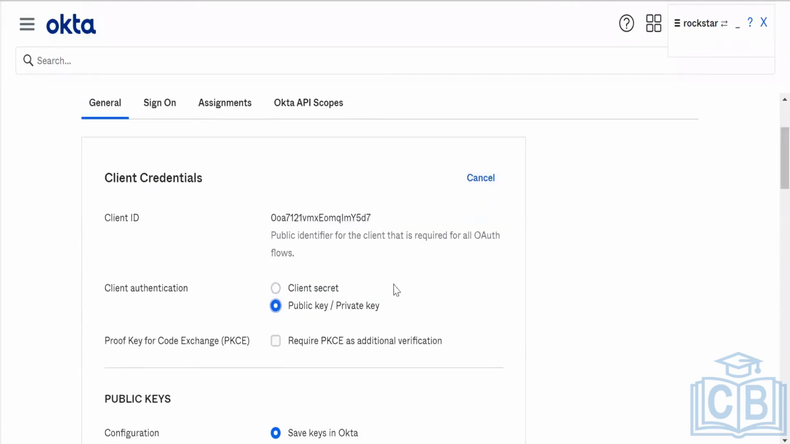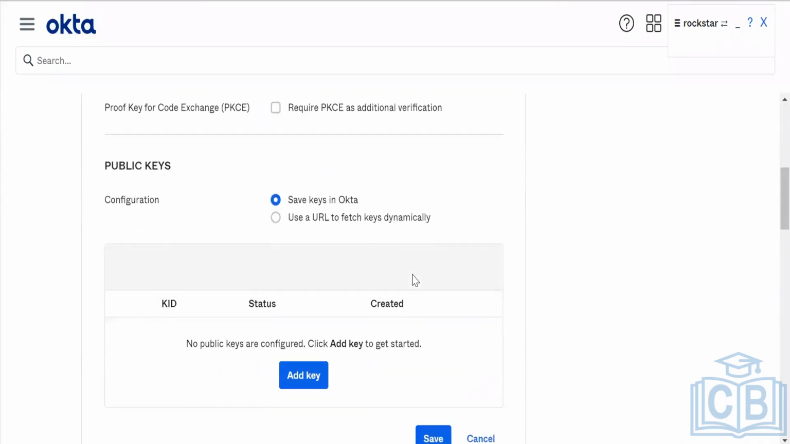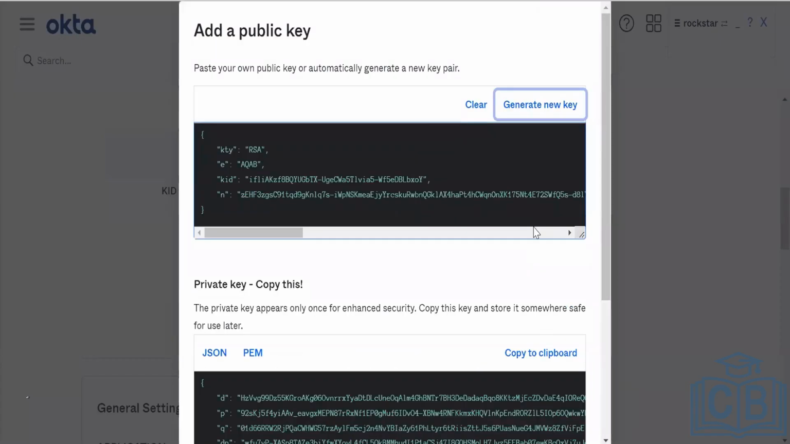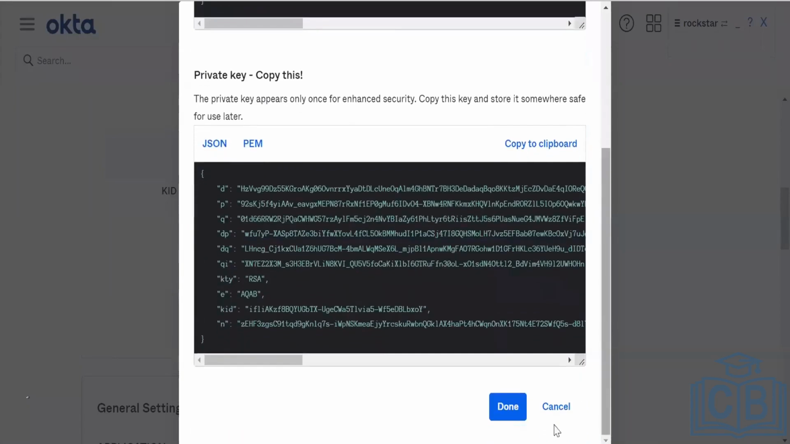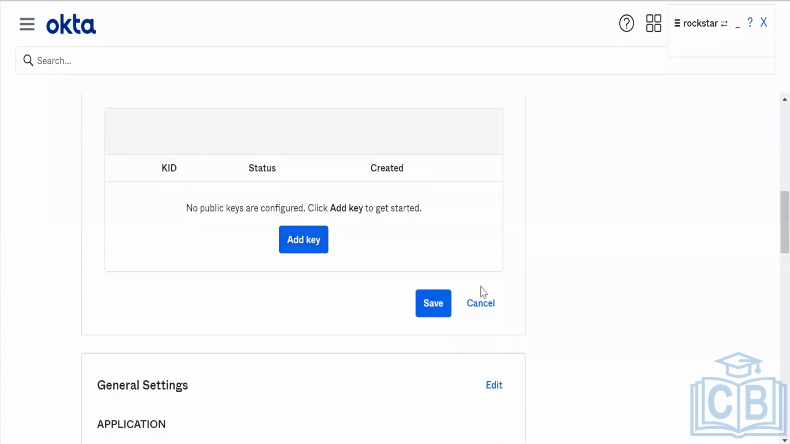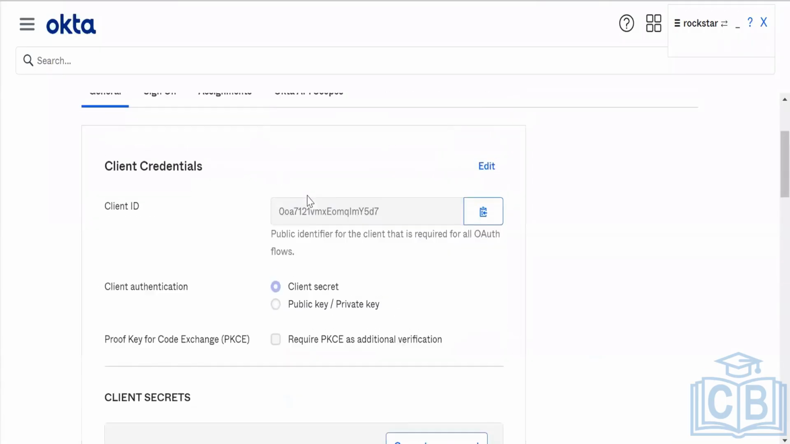And if you choose this public key, private key, then you will have to say public key in Okta. And you will have to add the keys. But I have not gone far with this and I will not recommend you to do it either. Stick with this client certificate.